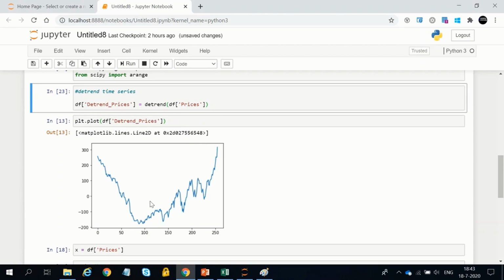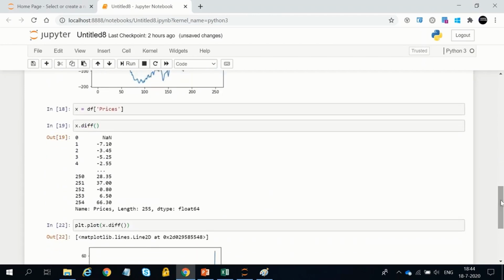Ideally, what should happen is that once you detrend a time series, the values should be hovering around 0. That means sometimes the values are above 0, sometimes they're below 0, right? But here it seems that there is still a trend, so it's not properly detrended. Other methods can be used, like taking out the first difference, for example. That's what we discussed, right? So I'm going to try taking out the first difference, or doing the first differencing.